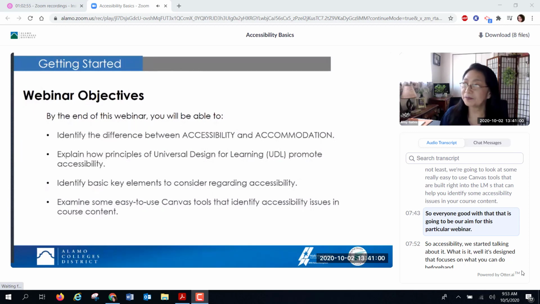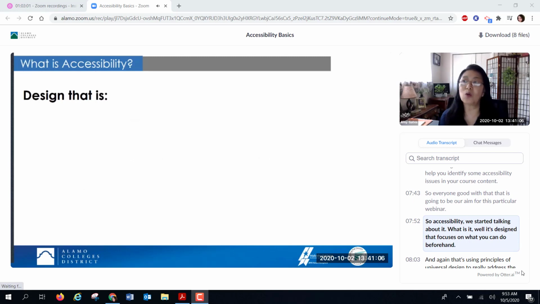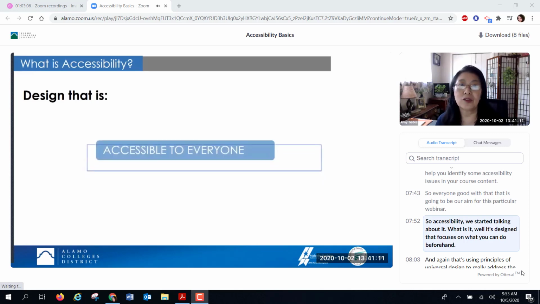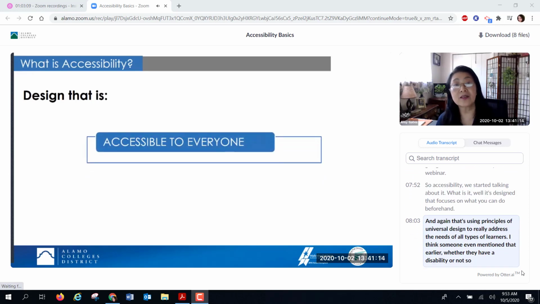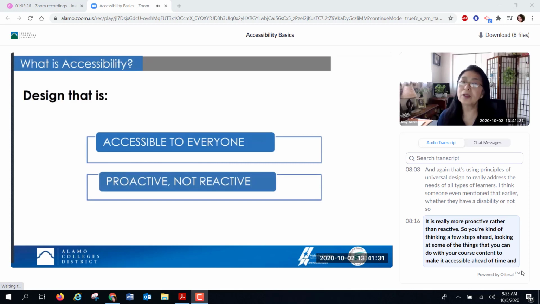So accessibility, we started talking about it. What is it? Well, it's design that focuses on what you can do beforehand. And again, that's using principles of universal design to really address the needs of all types of learners, whether they have a disability or not. So it is really more proactive rather than reactive. You're thinking a few steps ahead, looking at some of the things that you can do with your course content to make it accessible ahead of time.